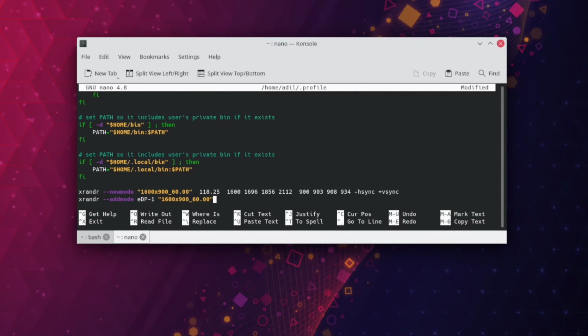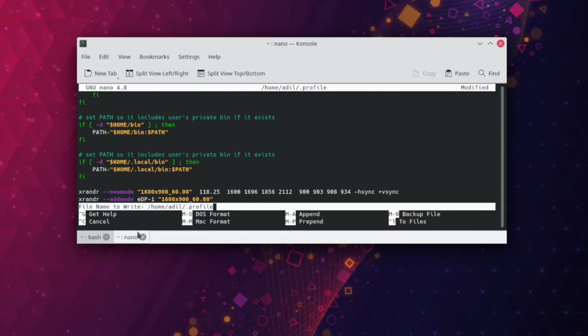And you're done. You have successfully completed setting up the custom resolution. Now you may restart your device to check the results.